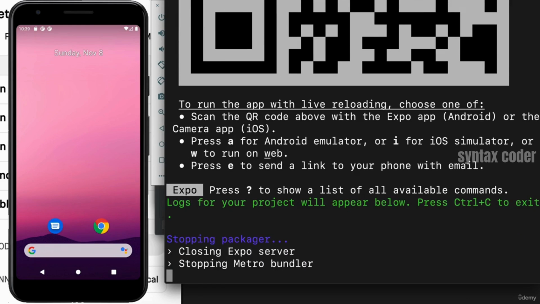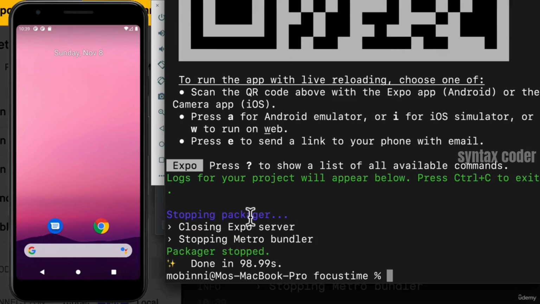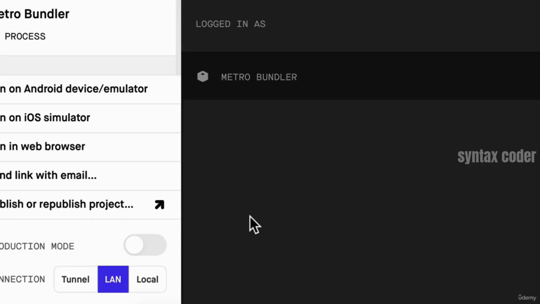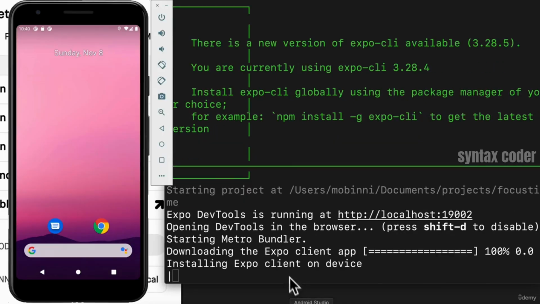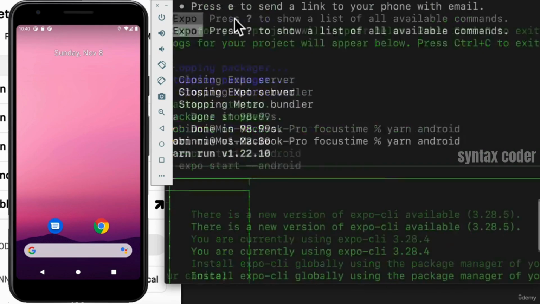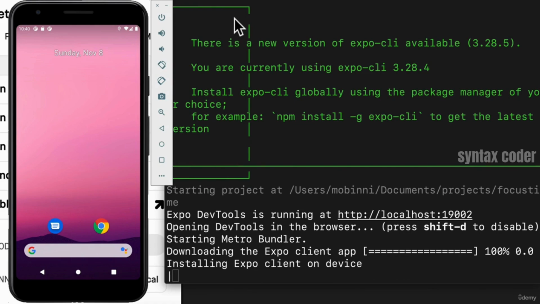So let's go ahead and press Control C inside of the Expo Manager, and let's run yarn android once more. What that's going to do is reboot the Metro bundler. And if we go over here, it's downloading the Expo client, installing the Expo client app on the emulator. So it clearly found everything it needed. It found the emulator that we started. And so after the installation, it's going to boot up Focus Time in the emulator.